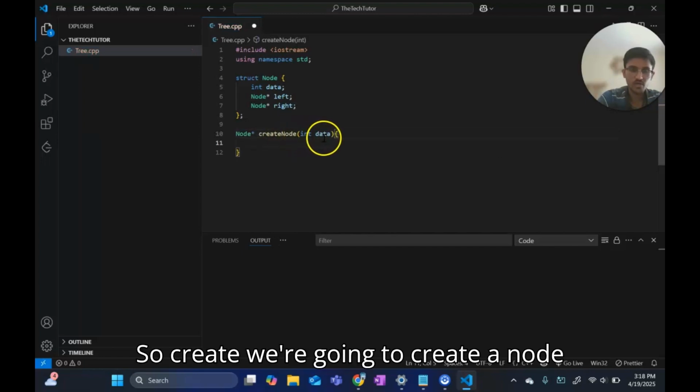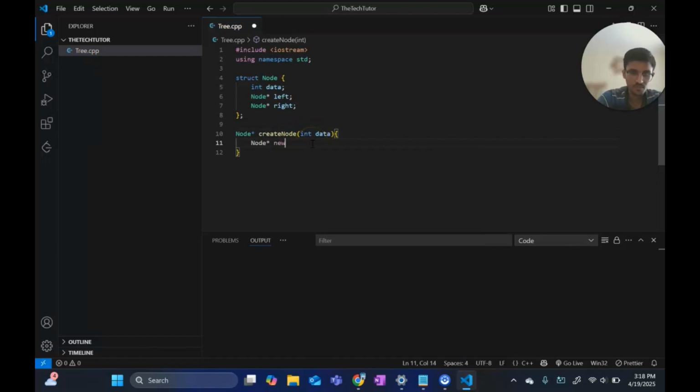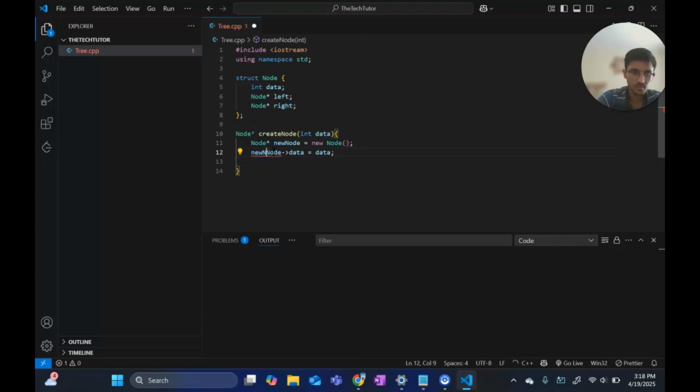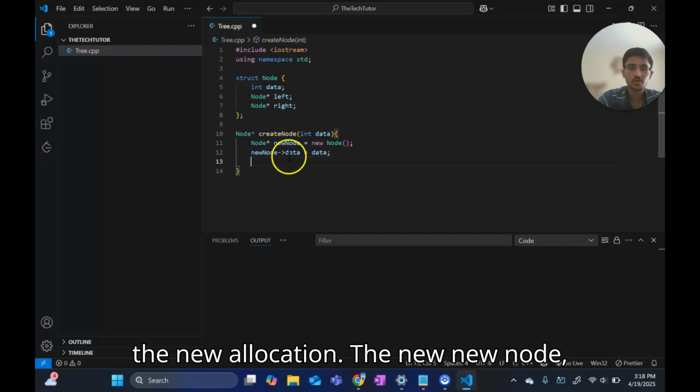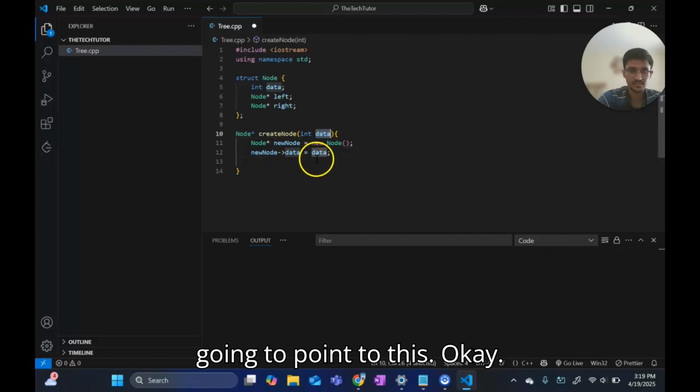So we're gonna create a node with some data we're gonna pass through it. Okay, so using that data, we're gonna create a new node. You don't need that new allocation. Okay, so for the new node, its data variable is gonna point to this.